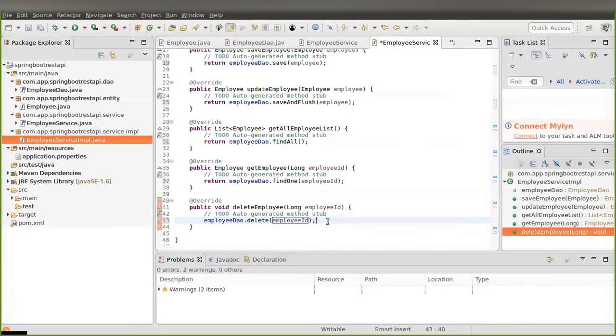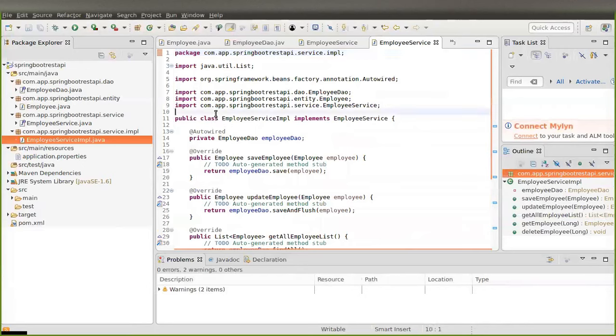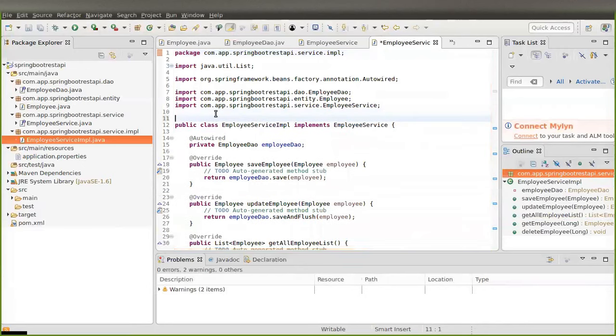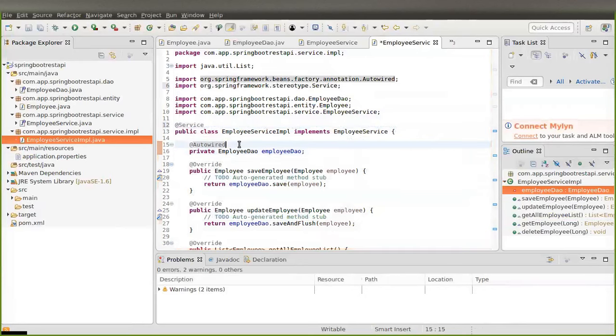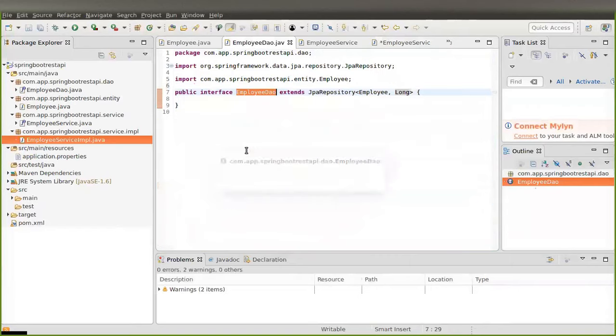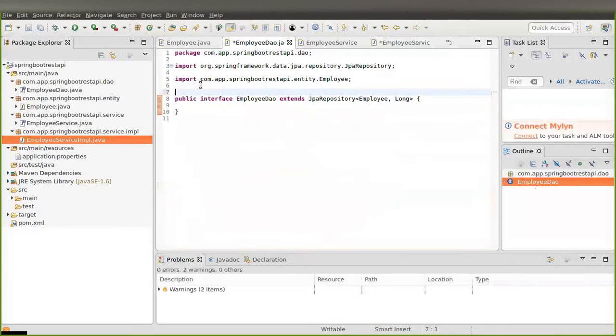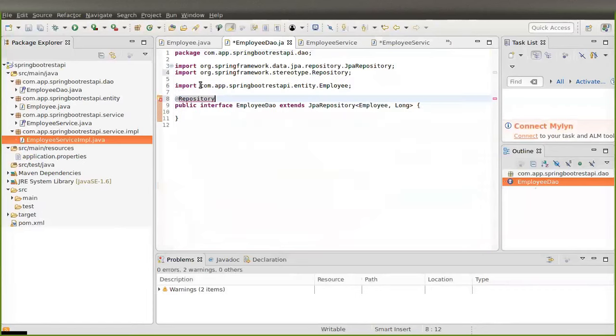So guys, this is our implementation class. Okay, so now we are going to save this. For your EmployeeServiceImpl, write here the @Service annotation. It tells the Spring Boot application that this is your service implementation class, and here add the @Repository annotation. It will tell that this is our DAO layer.